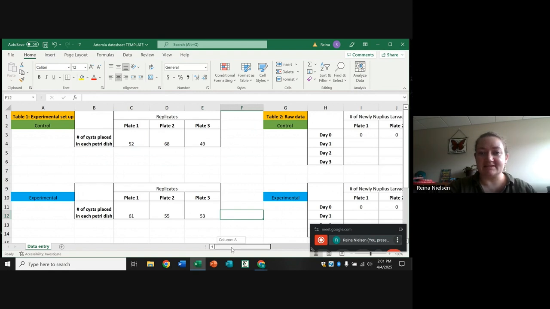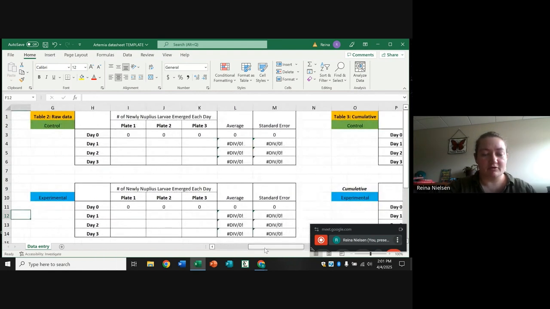Let's move on to the second table, right? And this table here is going to ask for your raw data. Notice it's the number of newly emerged larvae each day, right? Not cumulative, the number of newly emerged. So again, I'm going to input my data here. Now, day 0 is the day that you set it up. It should be 0, right? Because nothing's going to emerge on that first day.